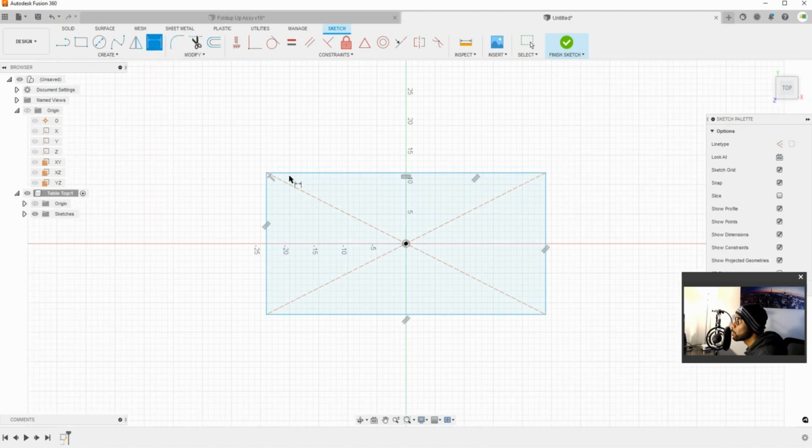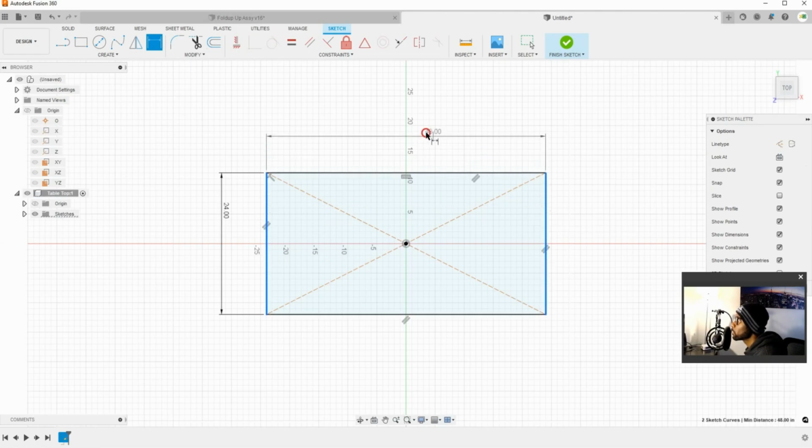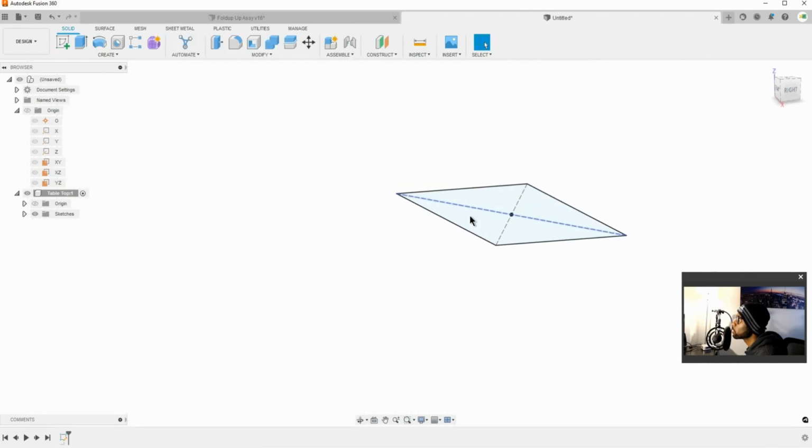And then now we're just going to dimension that. I'm just going off of memory here. I'm not 100% sure what the dimensions were. I'm just guessing, but I believe the tabletop was 24 by 48. So here, 24 by 48, and again, 3D modeling is not hard.